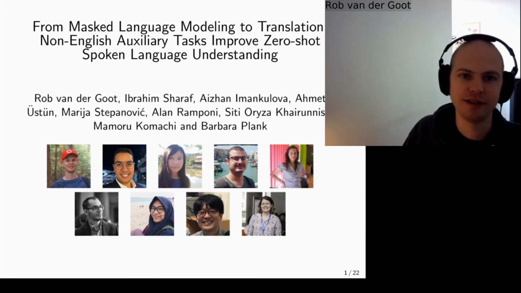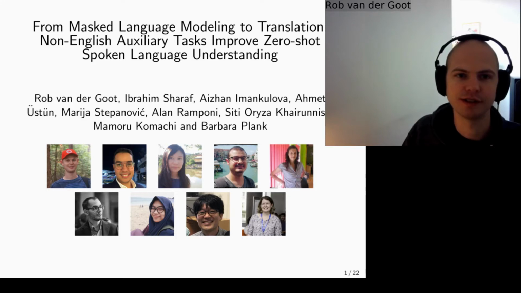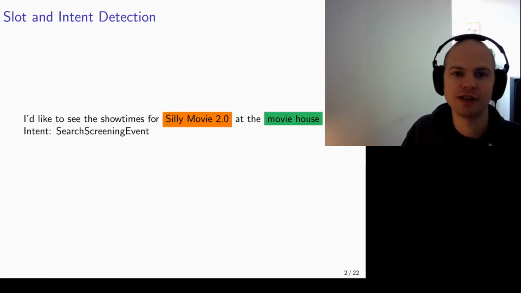Hello! Today we will be presenting our paper about cross-lingual slot and intent detection for digital assistants. On this slide we see an example sentence from a popular slot and intent detection dataset. As you can see, the task consists of two subtasks.